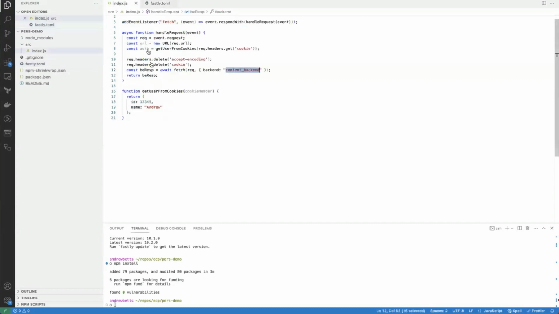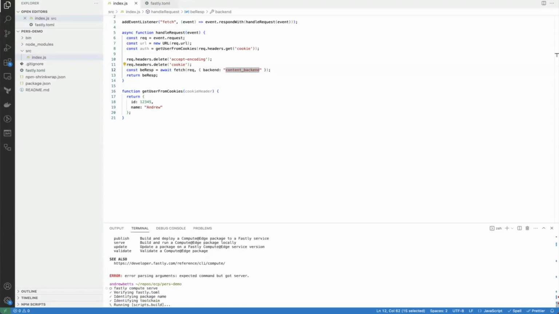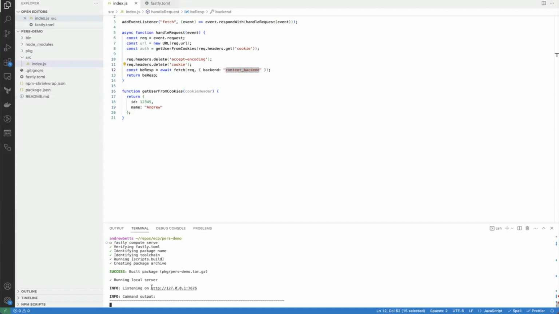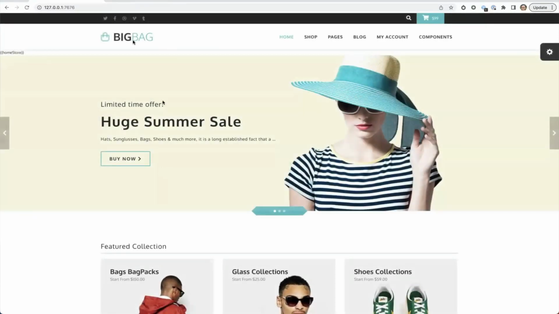I've finished writing my initial set of code. So I'm going to type fastly compute serve. Oops, fastly compute serve. So this will compile my JavaScript to WebAssembly. It will spin up an instance of our local testing server, and it will give me a URL that I can use to visit that in a browser. So I'll copy this, switch to a browser, and as you can see, I will just refresh this because it was already open. And there we are.